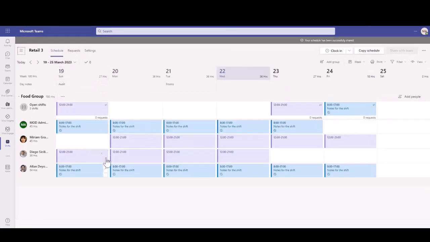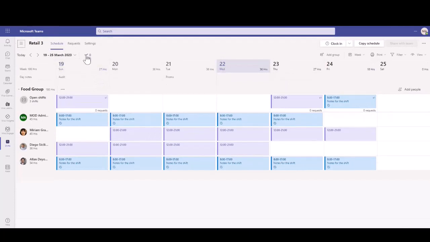If you do put anything in that conflicts, you'll get a little warning notice that says you can't put this shift in at this time because this person's already on shift somewhere else, or the timings don't work. So you can do a lot of things in there. You can also do things like, well, Miriam's asked for time off. It will automatically appear, or I can manually put that in.